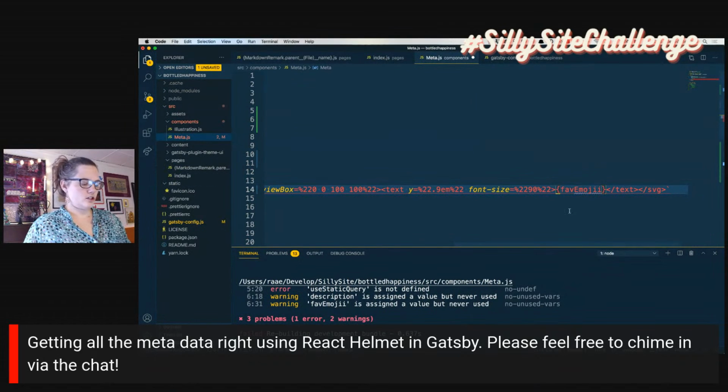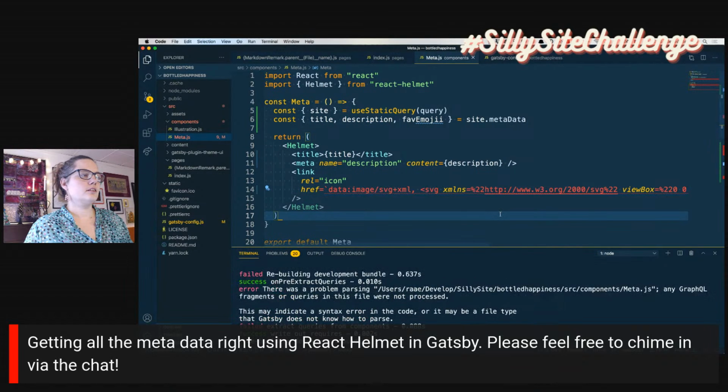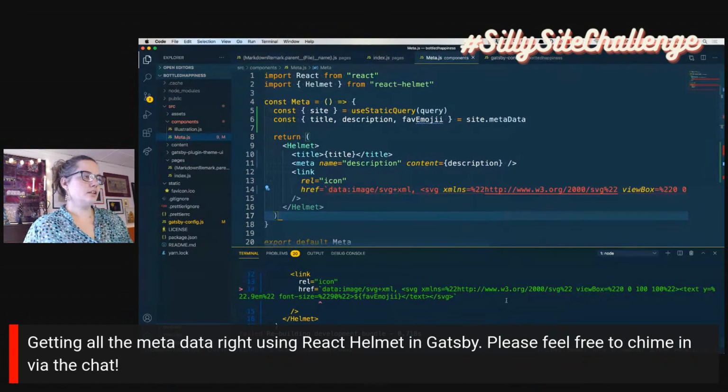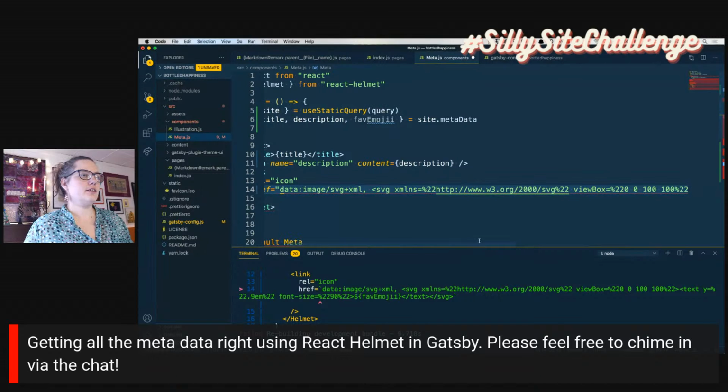Then there's the $sign. Still looks like this is wrong in some regards. Yep. Okay, it's probably something to do with escaping and stuff like that. So instead of doing the template string, I'm going to do the good old adding strings together.